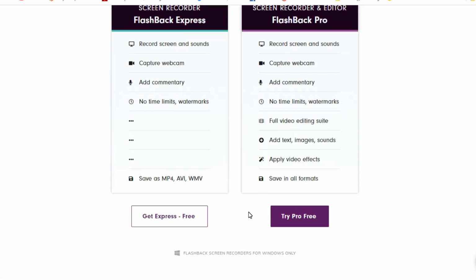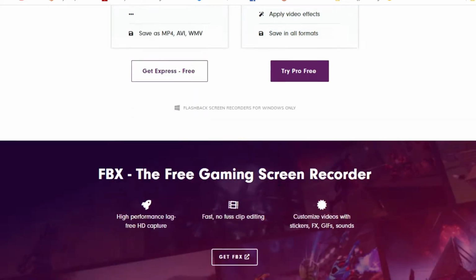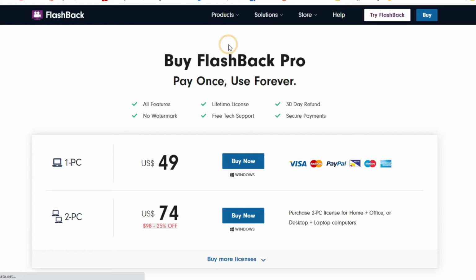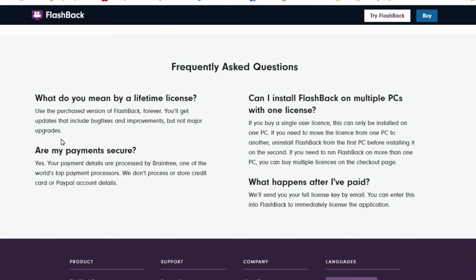And Flashback Pro comes with an editing suite. That is the difference between their paid version and their free version. It's a great tool for you to use if you just want to get started as fast as possible. Now, if you decide to upgrade, it's simply $49 for lifetime use.